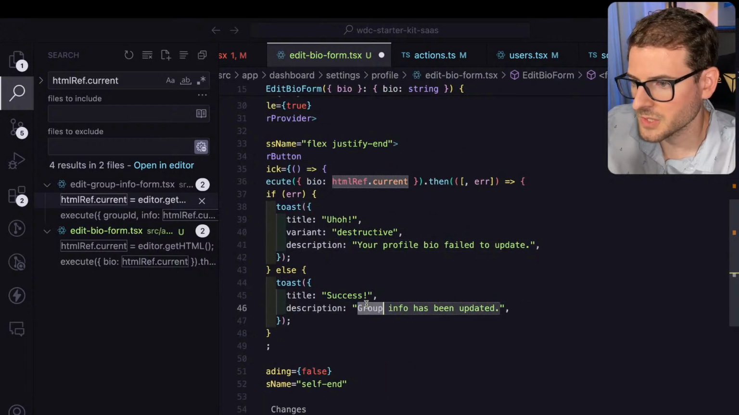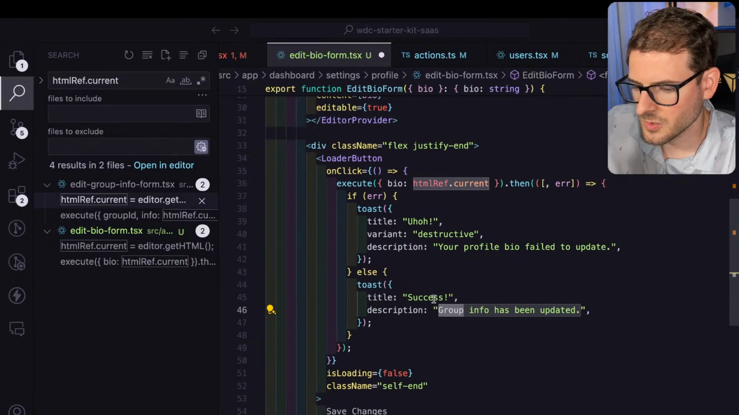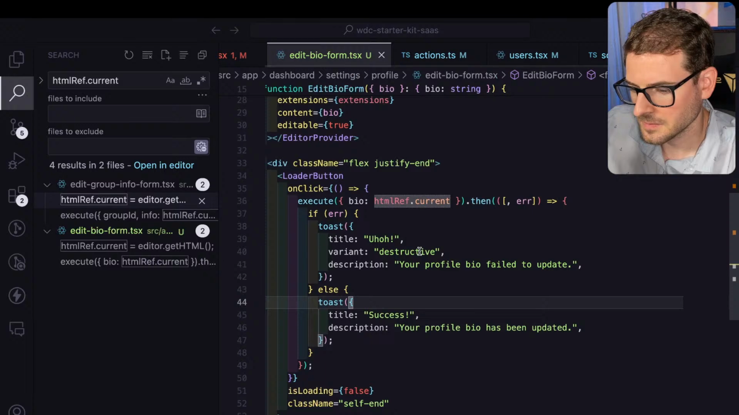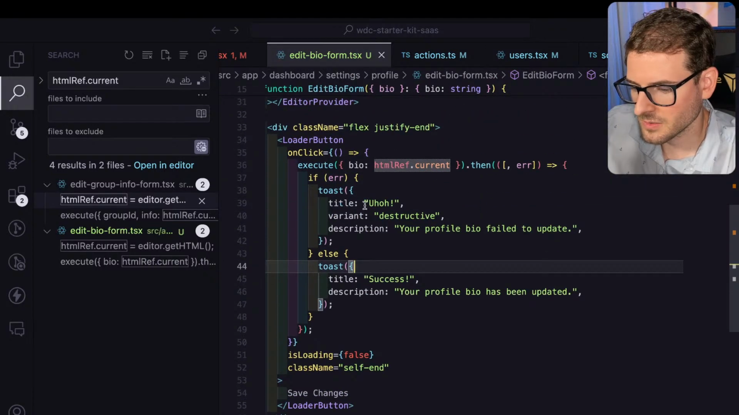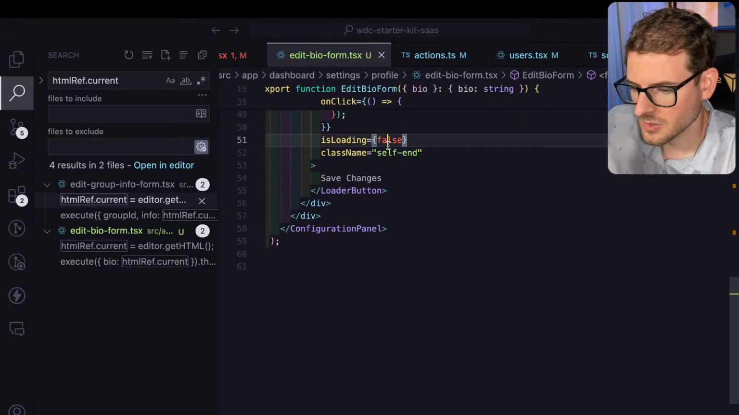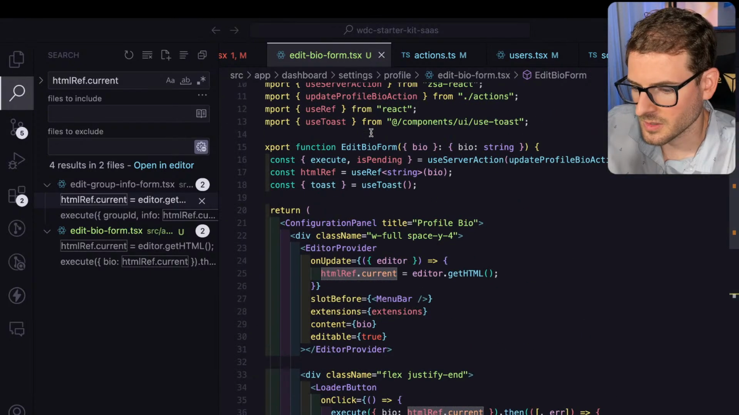Also, here's another question for you guys. When you do stuff in your system, you typically show toasts on confirmations and errors. And then also what would you put in the title of your toast? Curious. Go down here, isPending needs to be put there.